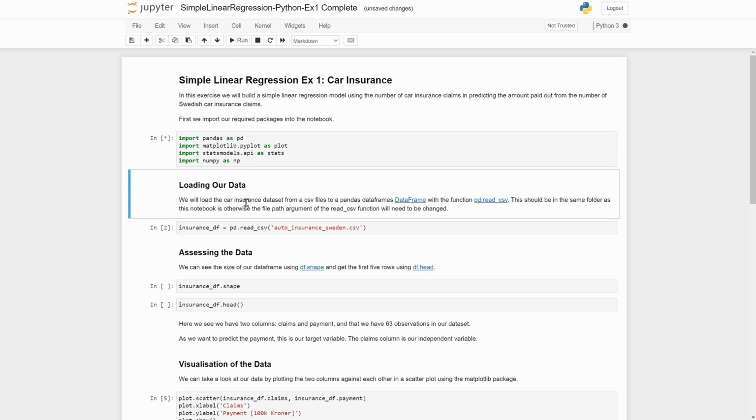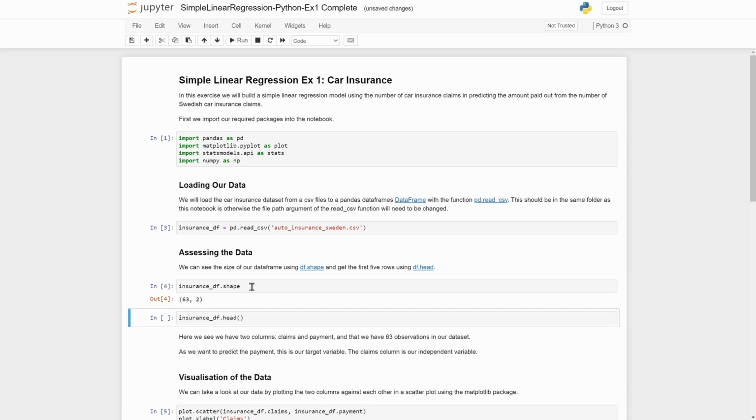Once we've run that cell, the next step is to load our data, and we're grabbing that from a CSV file and placing it into what's called a data frame. It's basically like a table that you would have in Excel. Once we've imported that, we can see the size of the table by running this shape function. So we can see we've got 63 rows of data and 2 columns.